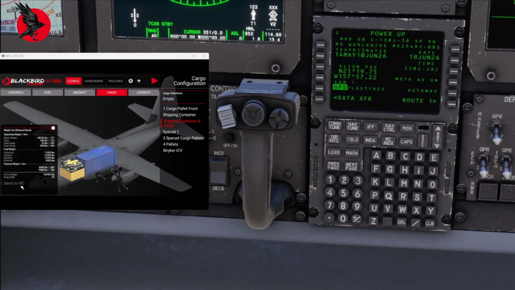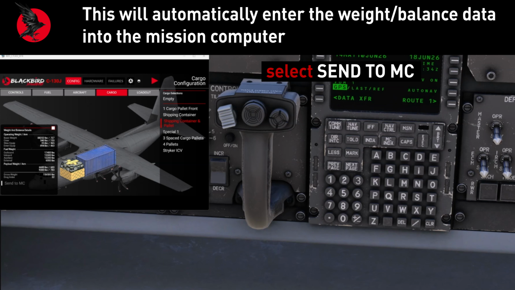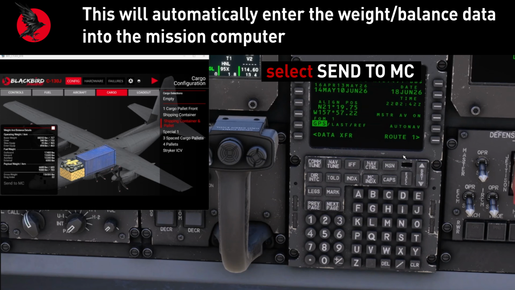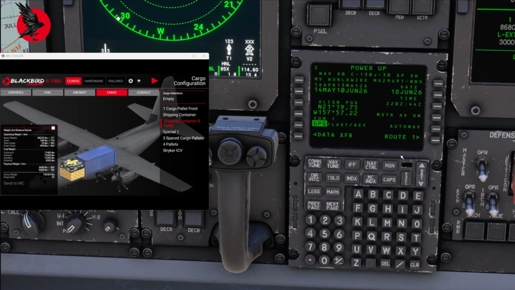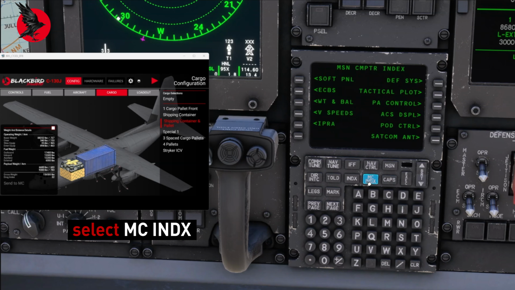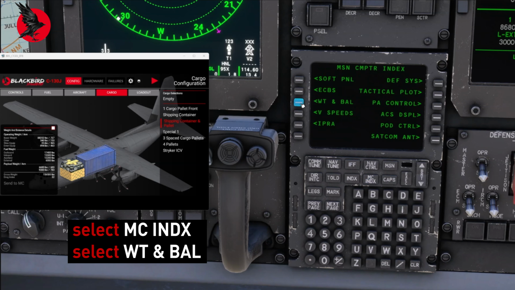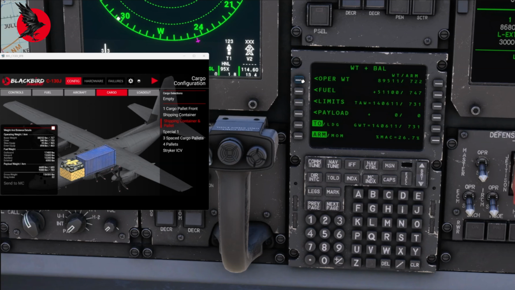We can simulate that by selecting Send to MC, which will automatically enter the weight and balance data into the mission computer. However, for the purposes of this tutorial, let's enter it manually. First, select MC index. Then select weight and balance. Now, let's check our operating weight.